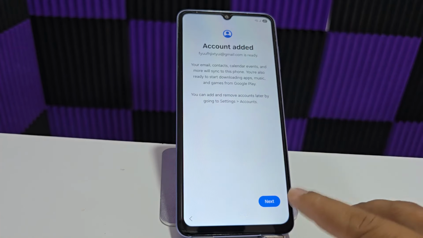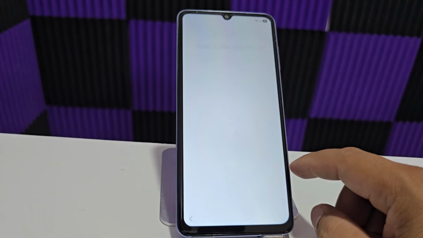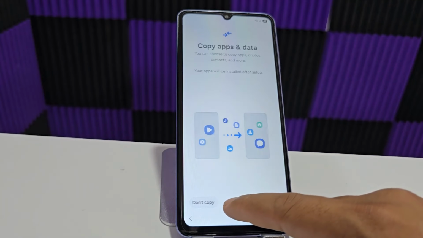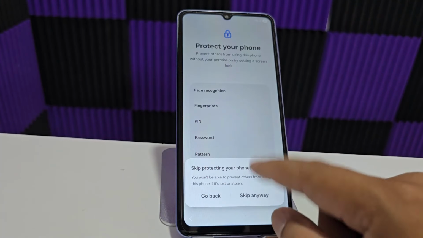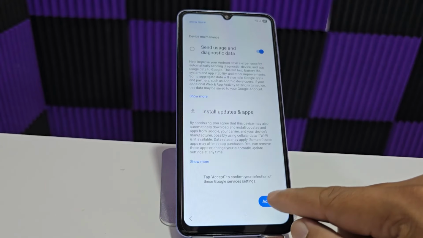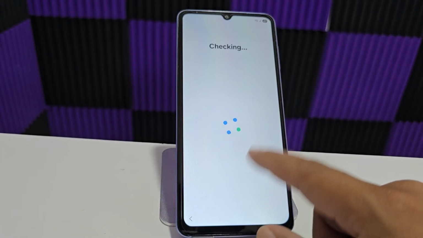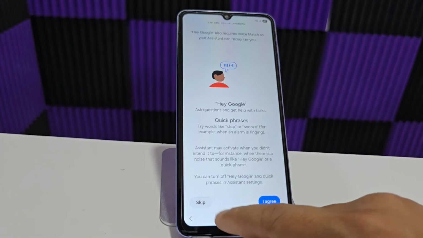Fixed, here we can see that our account was added. We click here to accept, now we click here where it says Do not copy. We'll give you the option to add a new screen lock. I'm going to skip this so as not to make this tutorial any longer. We're going to click here, we're going to skip all of this, we'll click skip.